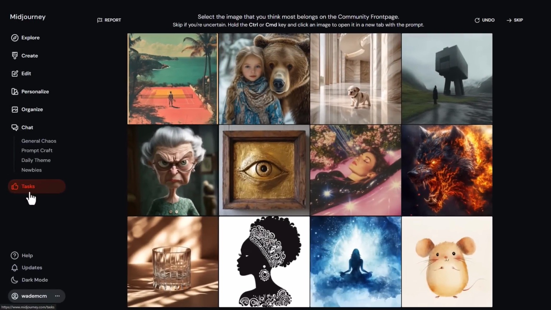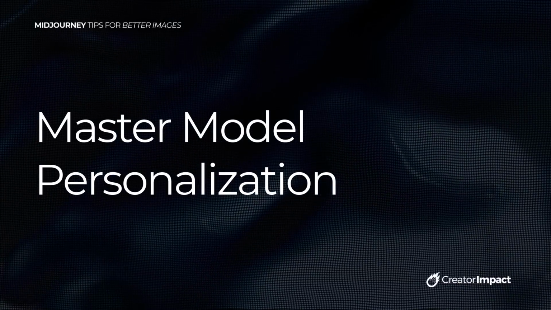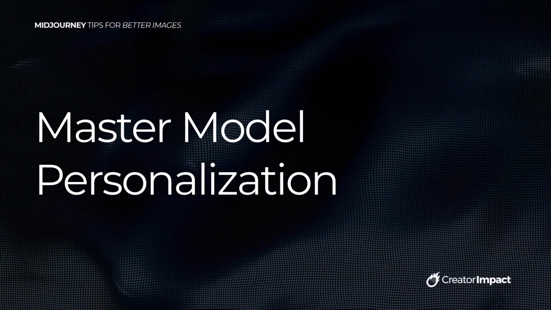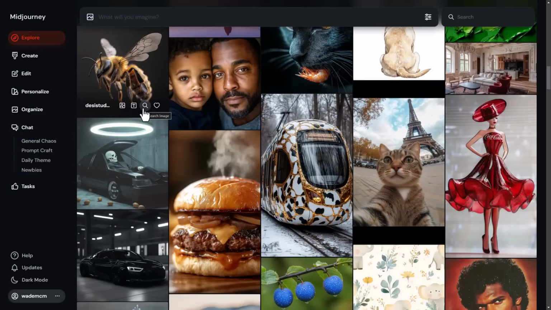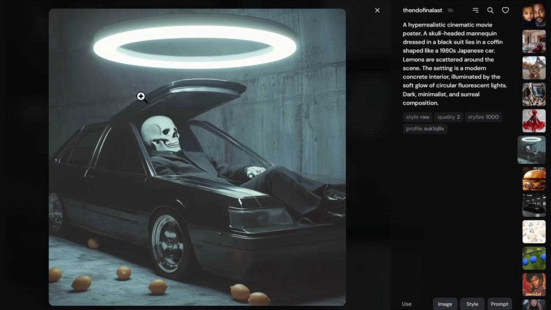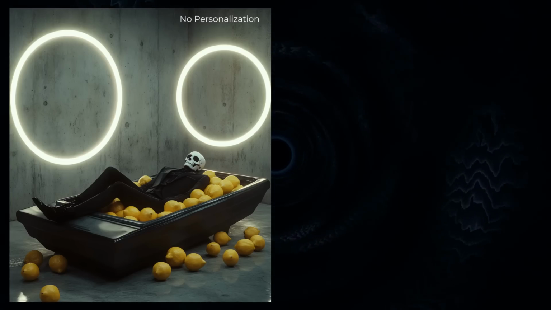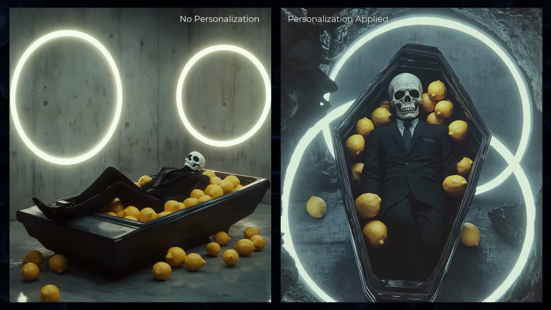But heading back to tasks, that also brings me to my next tip, and that is to master personalization in order to get images closer to your personal preferences. So I'm on the explore page and I found this image here, and I decided to try it out for myself. And with that prompt, I got this first image, no personalization, and then this image with personalization, which I think looks a lot better.